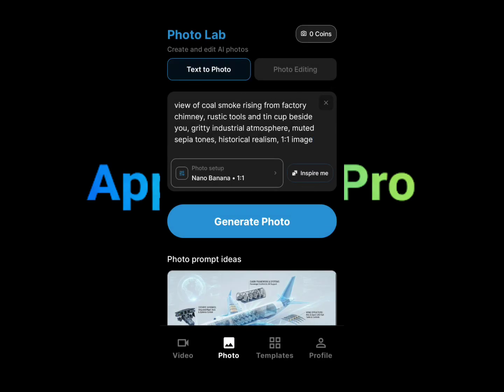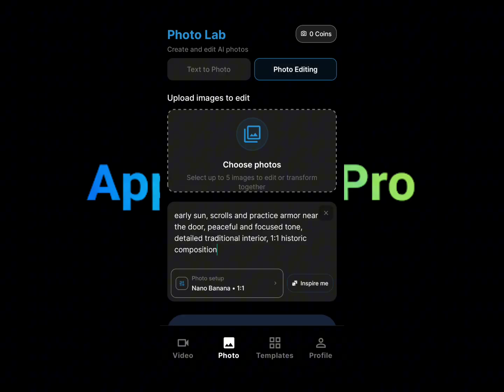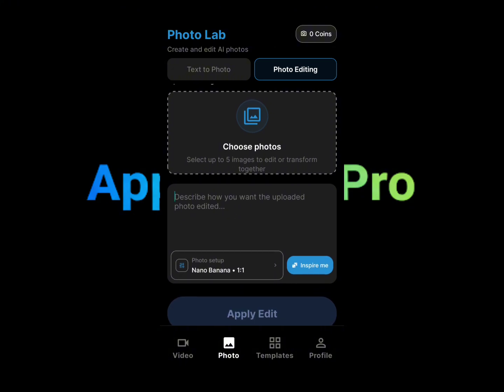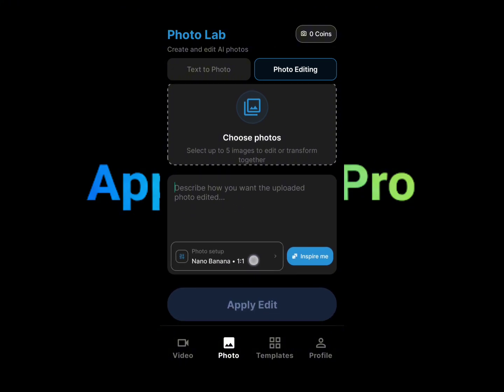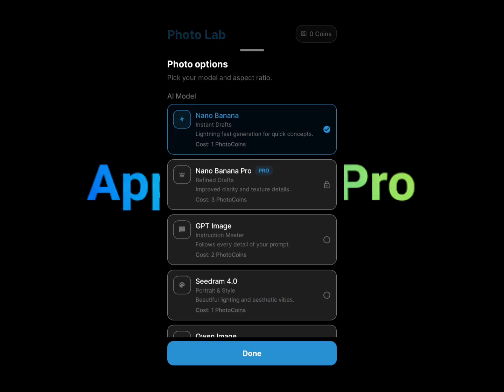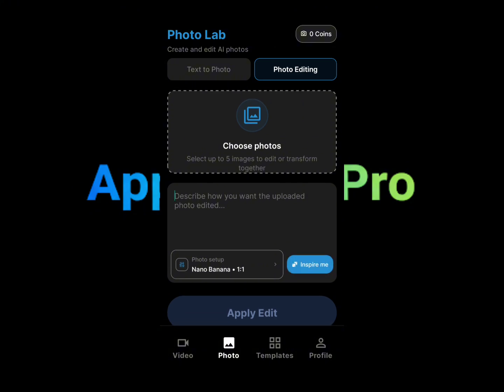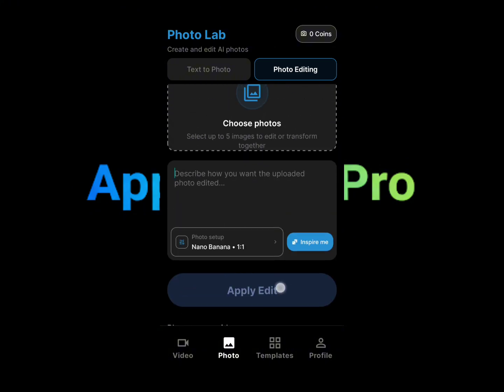And as well, if you don't have anything in mind, you can always edit it here or select something that you want. And if you need to edit anything at all in your photos, you can pretty much use this photo editing feature. Just upload your image and enter what you want to edit in that photo, which is very, very powerful. And as well, you can tap on this option here, select the model that you want to use. So nothing much for that there, and you won't need the inspiration option.